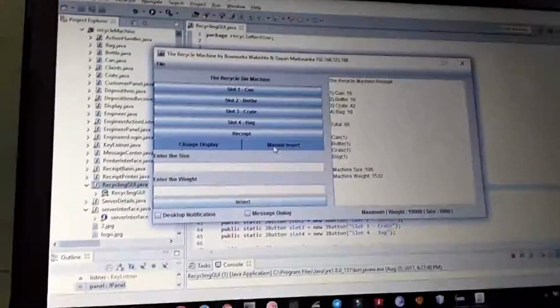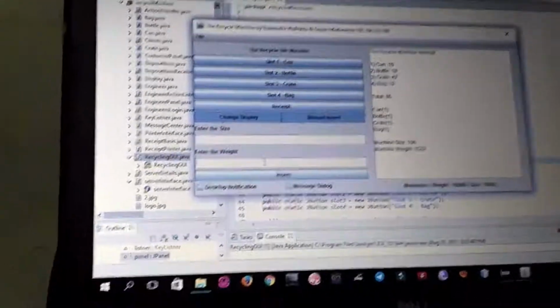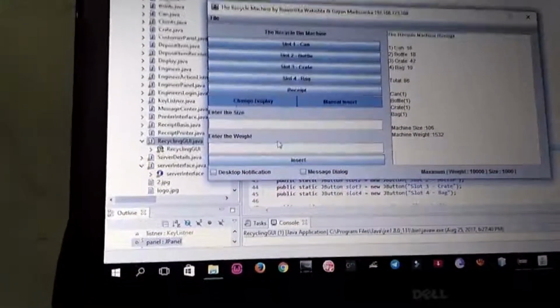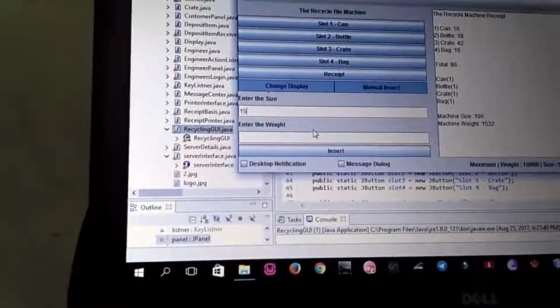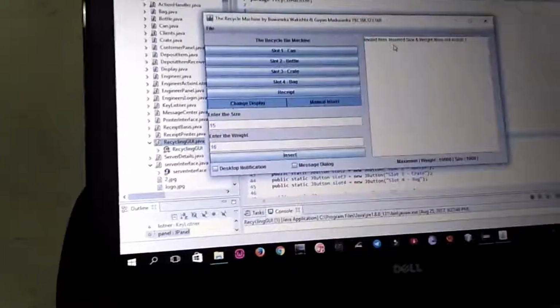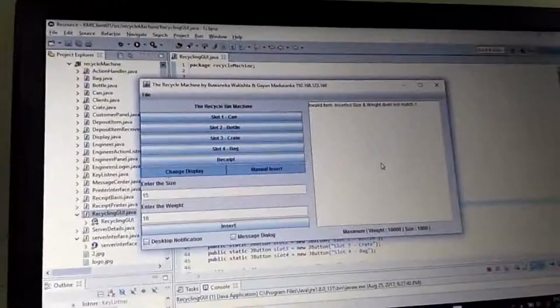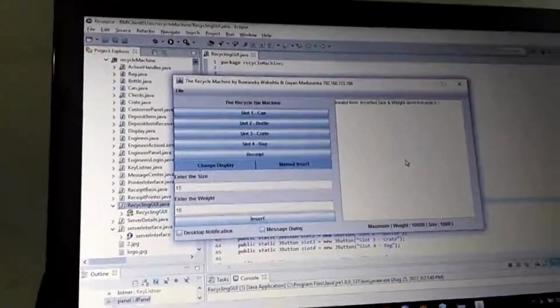And also we can manually insert items. If you know the exact size and the weight, we can insert items. If it is not matching, the message is given: invalid item, size and the weight do not match. Only if it matches the size and the weight, it inserts into the machine.